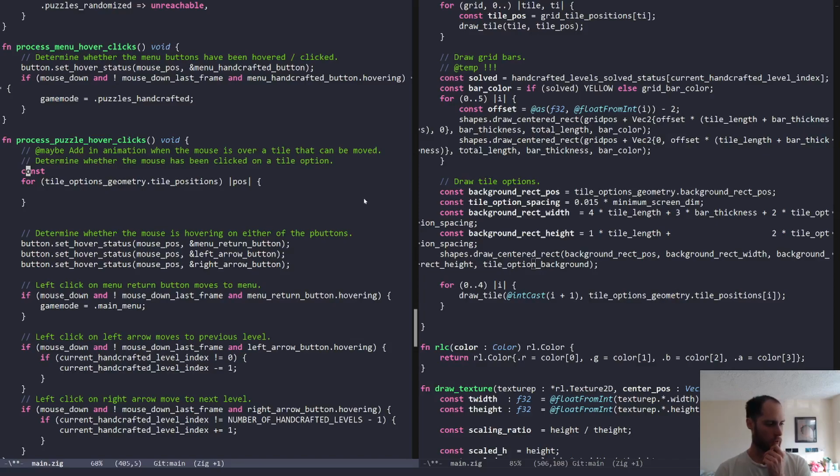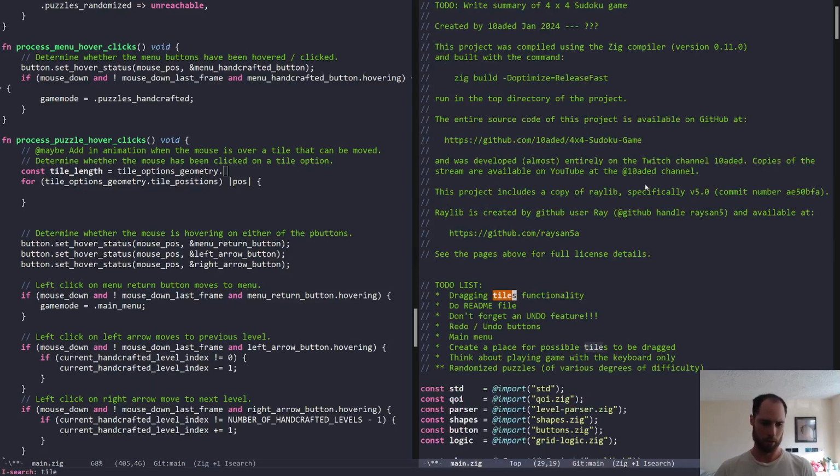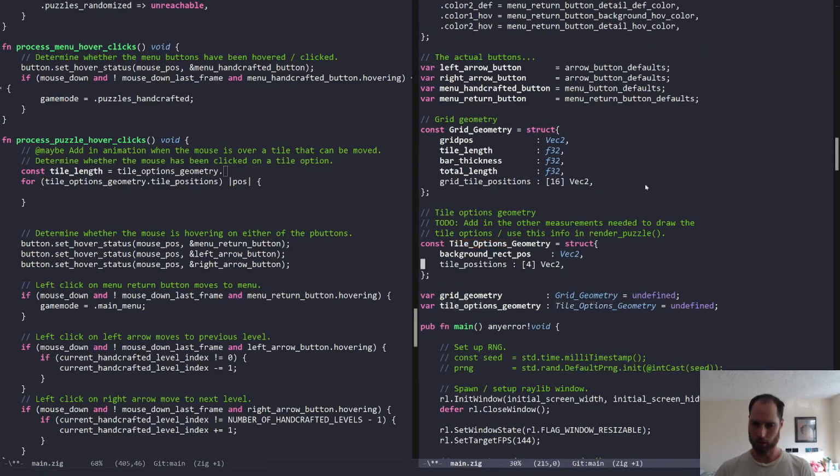So I think before I try making some general procedure to detect button clicks, we'll just do this manually to start with. If we're repeating the code a lot, we'll factor it out. So the tile length is going to equal, I think, tile options geometry dot options. Something a bit different then. I guess just grid geometry dot tile length. Grid geometry dot tile length.